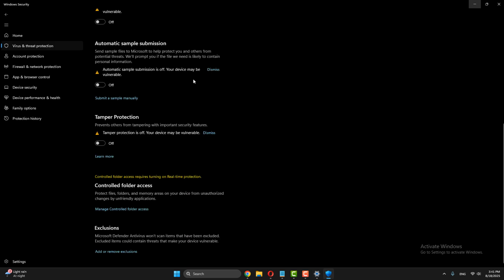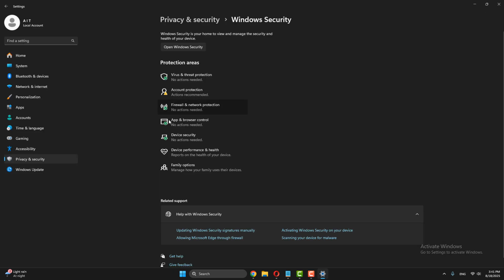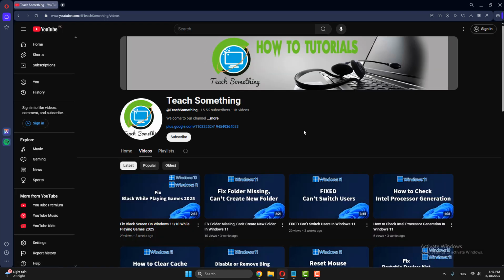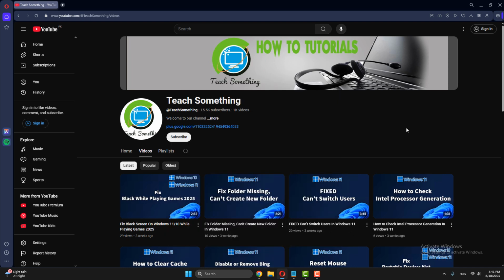And after restarting, first of all close the virus protection, and after that install it on your PC. And after installing that, restart your computer, and I'm sure that after doing this step your problem is fixed.